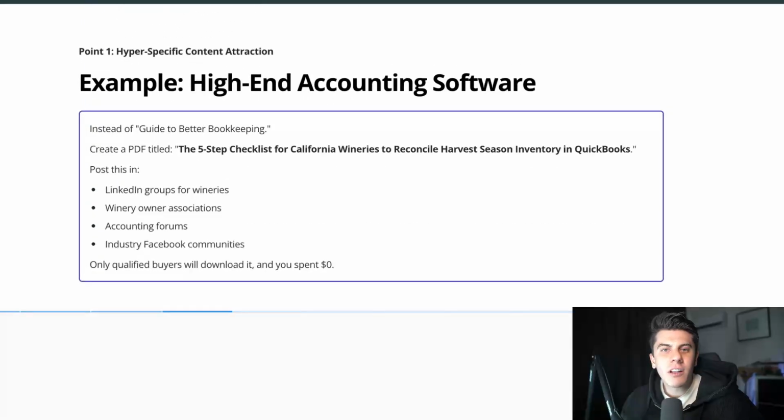Let's say you sell high-end accounting software. So most people will create something generic like Guide to Better Bookkeeping. That's boring, too broad, and no one really feels spoken to. Instead, do this. Create a PDF titled The 5-Step Checklist for California Wineries to Reconcile Harvest Season Inventory in QuickBooks.